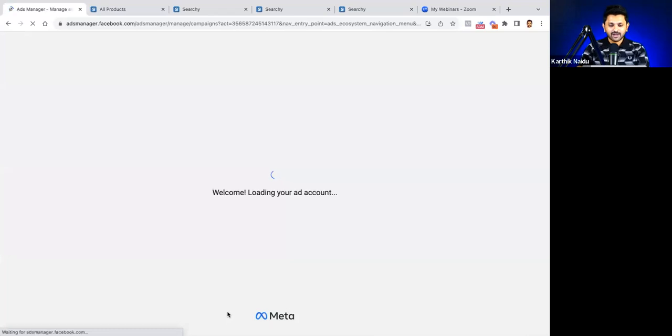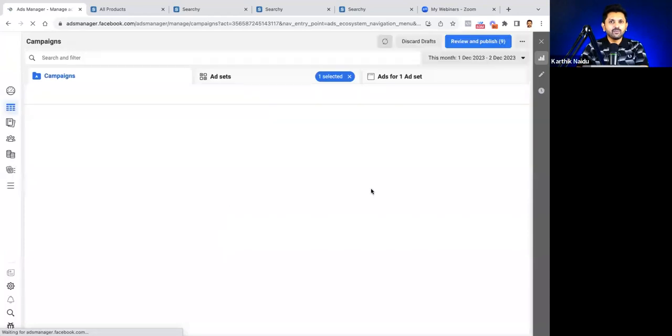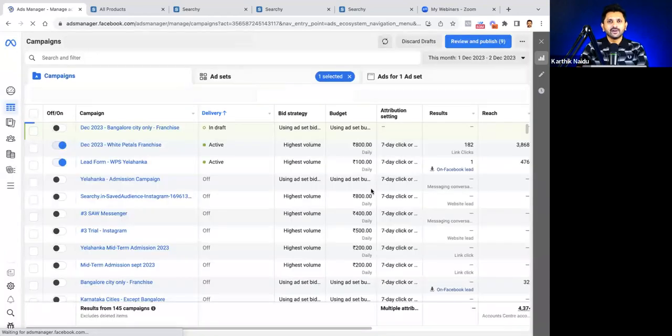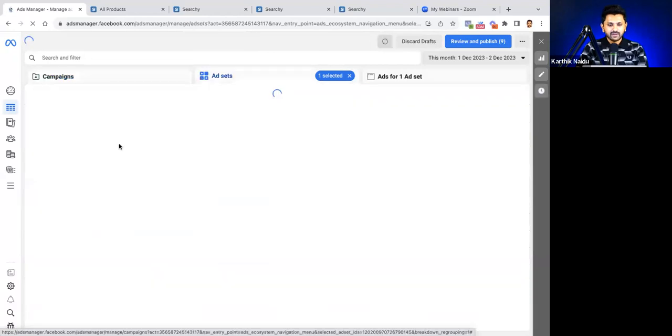That's awesome, Asha. I'm so glad that you're able to get that, because the goal itself was this. I wanted everybody to use it without learning. The work goes on behind the scenes, but for you it's easy. See, look at this December White Petals. This is the campaign I have created.